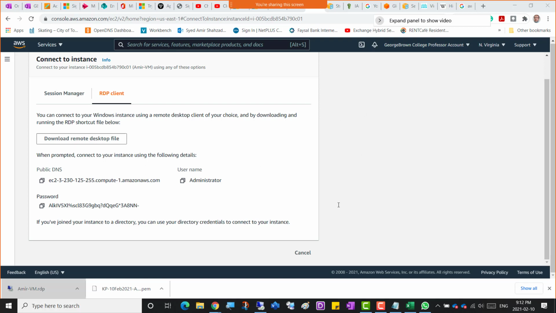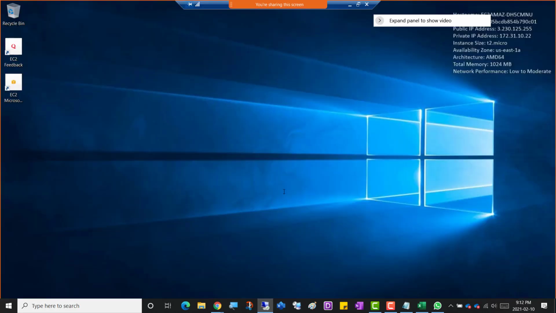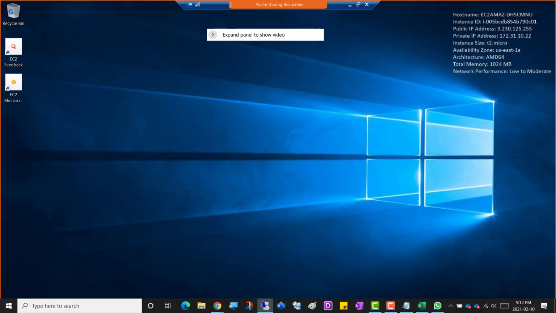So we're connected to our EC2 instance, and it has a private IP as well as a public IP, and mine is actually AMD architecture, and it has 1 GB RAM, right? Network performance is low to moderate. I have availability zone US East 1. It's T2.micro, the second smallest instance. There's a smaller one than this as well, and then the host name is just random, right?